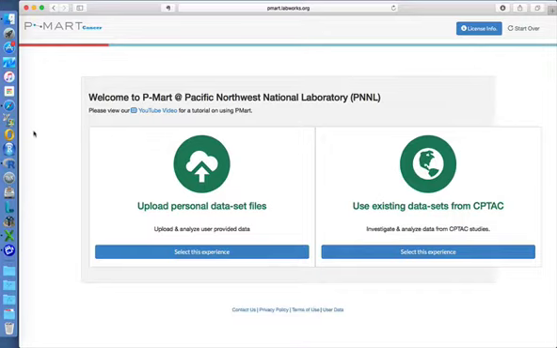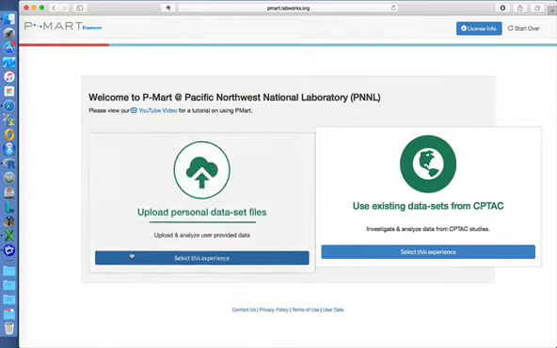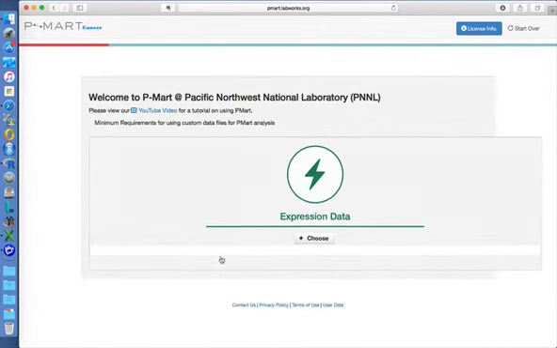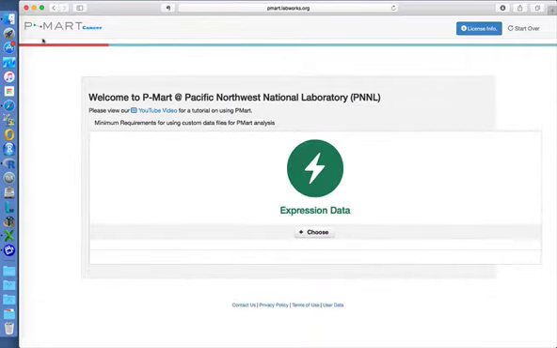Analyzing personal datasets in PMART requires 2 or 3 CSV files to be uploaded to the website. From the PMART homepage, select the Upload Personal Dataset Files experience. From here, you will be asked to upload your files. Now I'll show you some example files.